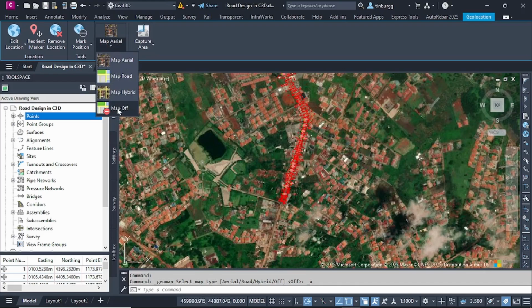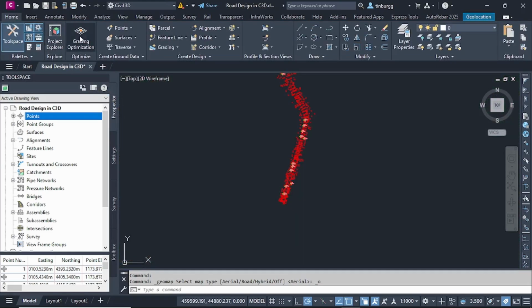So make sure you turn off the map and then go back to the home tab. If you are not signed into your Autodesk account, just skip that step and we proceed with this. We are going to continue by looking at how we can change the display of our points.